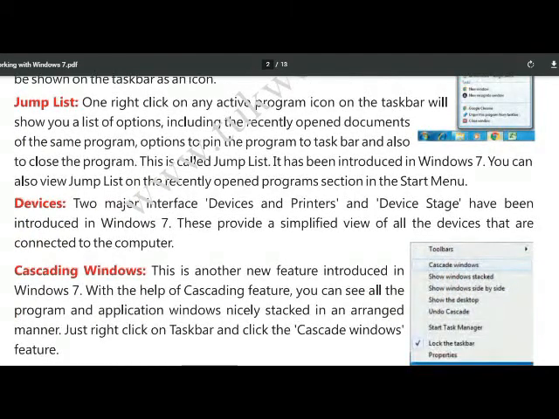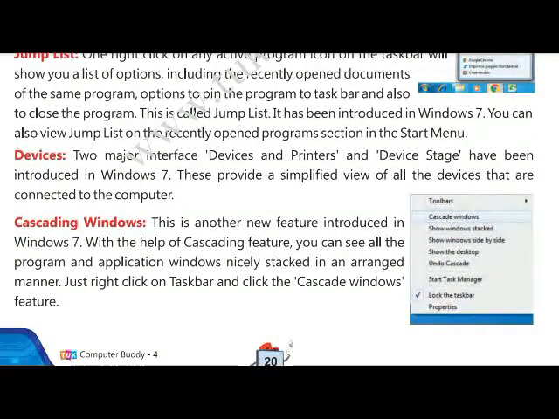Then the next one, cascading windows. This is another feature of the Windows 7 operating system. Tiled and cascading are the types of arrangement for windows in the Windows operating system. Cascading means the Windows 7 operating system will arrange the open windows in a stack, one after one. That is called cascading. Let me show the cascading option here. This is the cascade option.